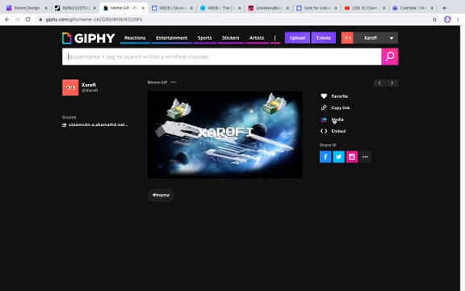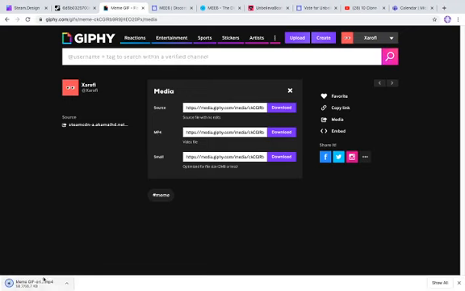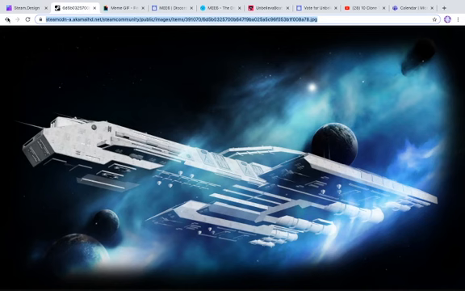Here you'll go to media, and then you'll see source MP4 small. Here you'll click on MP4 and download. It'll download down here. You'll just close out of this and go to Discord. So you can just go like this. I don't have Discord installed on my Mac, so we'll just do it like this.